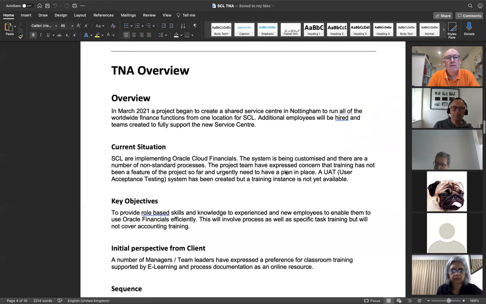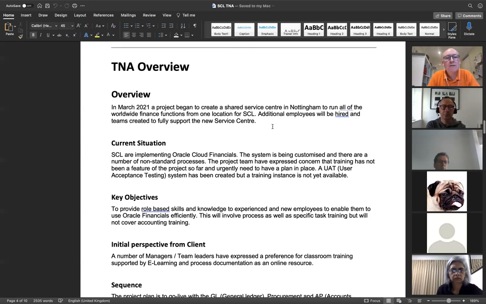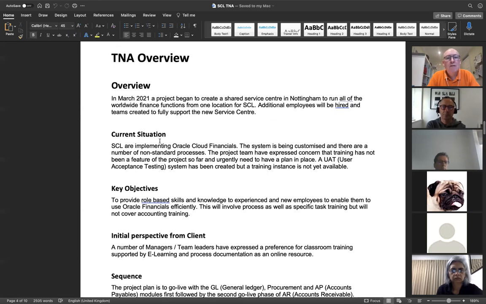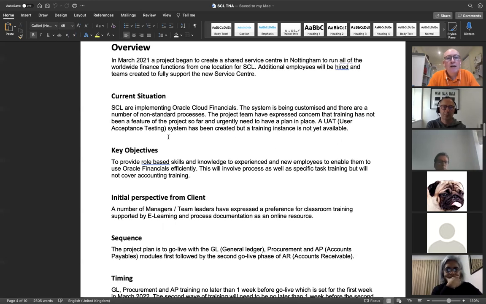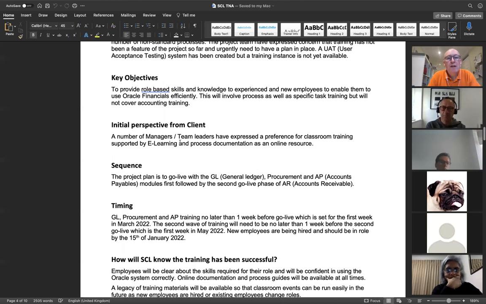Yeah, let's just work away. I've filled in some of these blanks. In this made up example, it details the date, and that the project team began to create a shared service center. This is basically why we're doing this. Current situation: we're in the middle of implementing the system, and a UAT system has been created, but a training instance is not yet available. Key objectives, initial perspective from the client.